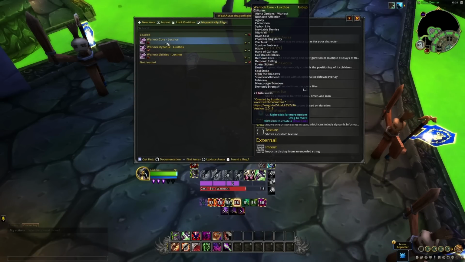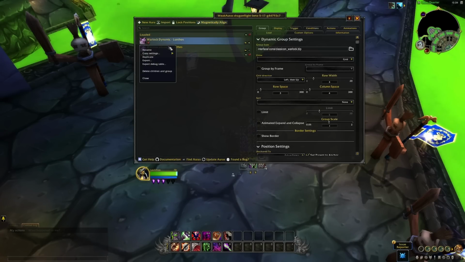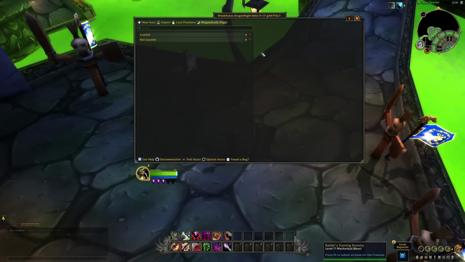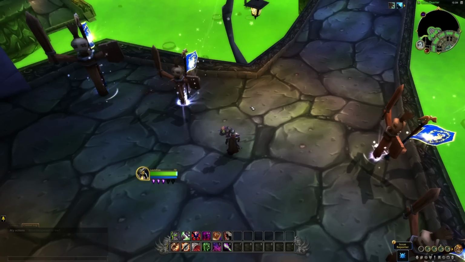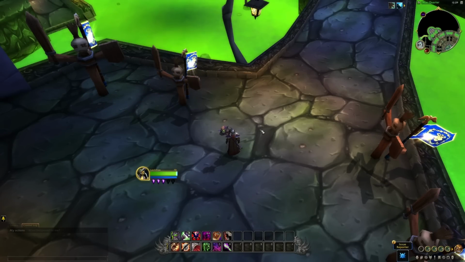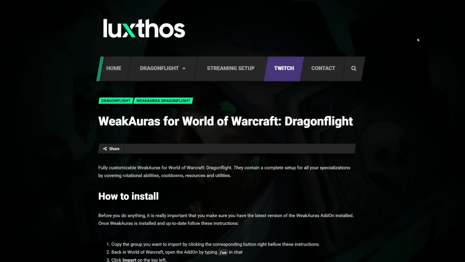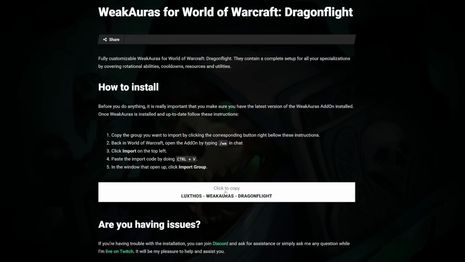So in Shadowlands, we had 3 groups, so we're going to go ahead and delete all of these: the core, dynamic, and the utilities. Once all of these are deleted, you're going to be good to go to import the new script. All right, so let's head over to luxstones.com in order to copy the import code for the new WeakAuras. The link is going to be provided in the description down below the video. We're going to scroll down on the page, click the button to copy the import code and head back to World of Warcraft.